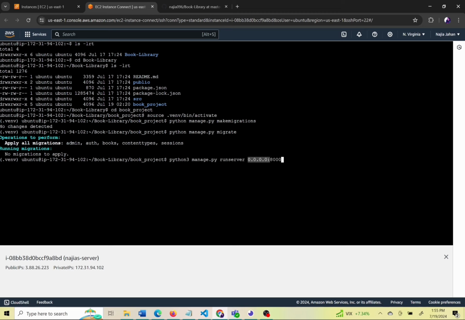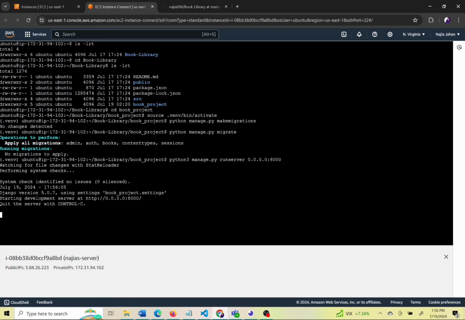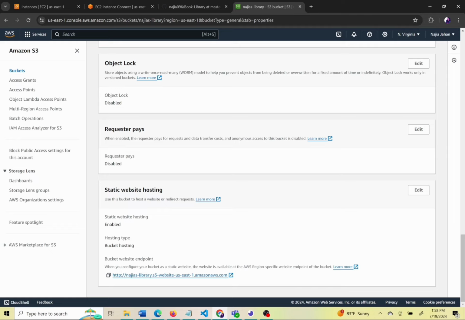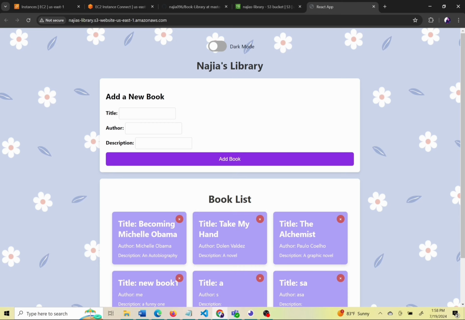Alright, so now I just need to run the server, and for that I'm using this address which I provided in my EC2 configurations. So manage.py runserver 0.0.0.0:8000, press enter. It says it is running. So now I should be able to see everything running for my website. Let's go to my website that I got from static website hosting, which was over here, this website. Now voila, I have all my data from the backend.